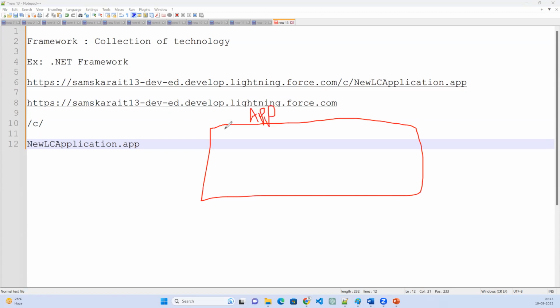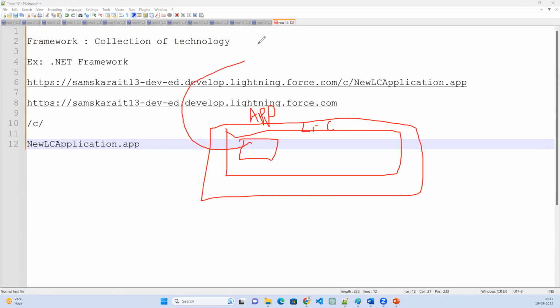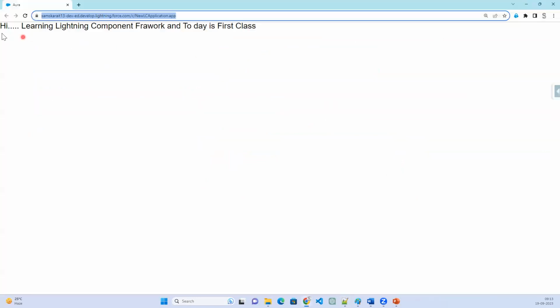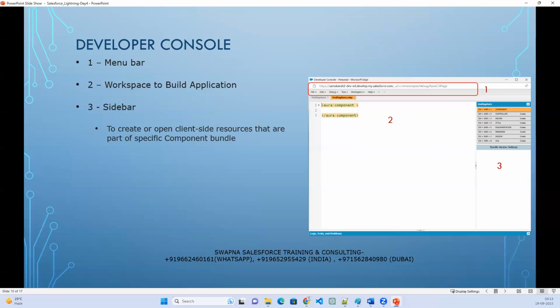Within this application, we are calling the lightning component. Now it is going to call the lightning component. In the lightning component, whatever text we have written, it will take that text and display it on the UI. Now, in the UI, it says, hi, learning Lightning component framework, and today is first class.